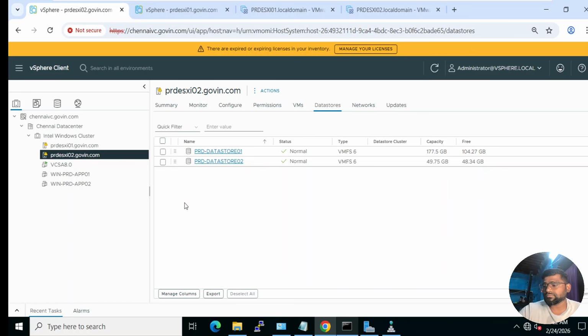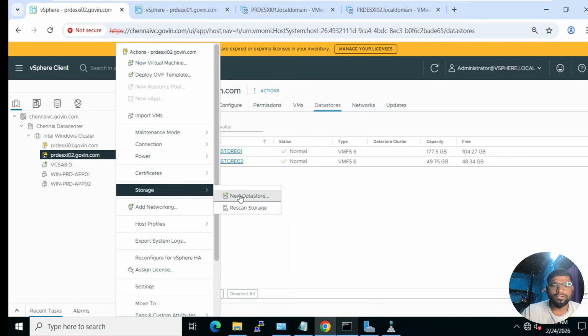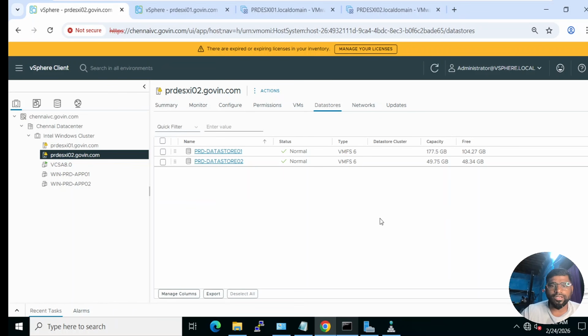So that's it. First we need to provide the WWN number, PN number to the storage team with the host details. Then they will allocate the LUN. Once they allocate the LUN, we can right click the host, Storage, New Datastore. That's it, you can create the data store.